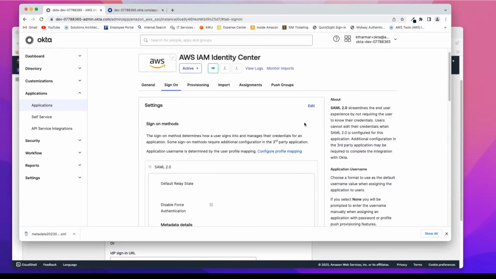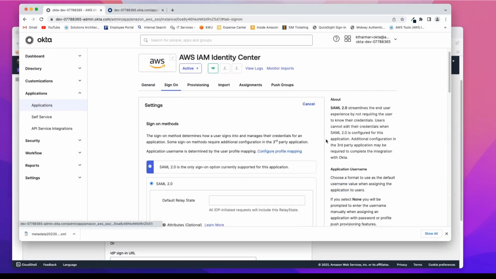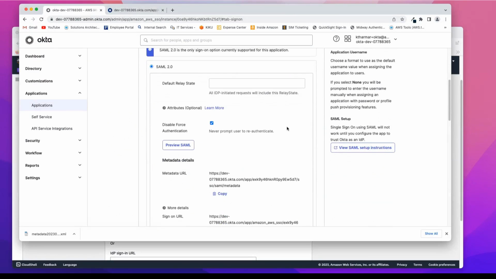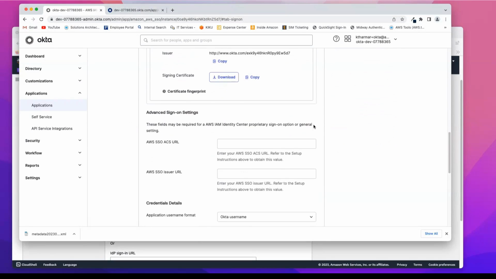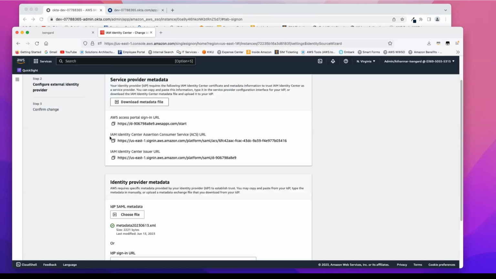So let me go ahead and click on edit on the sign on tab. So all of these details under SAML 2.0 settings, that's going to be default. I'm not tweaking anything there. However, the SSO ACS URL is the one that we copy over from Identity Center. So you see it says IAM Identity Center assertion consumer service URL. So I'm going to copy that over.